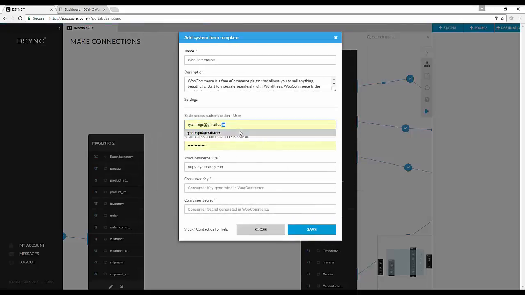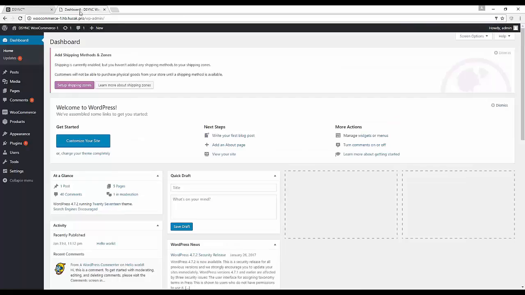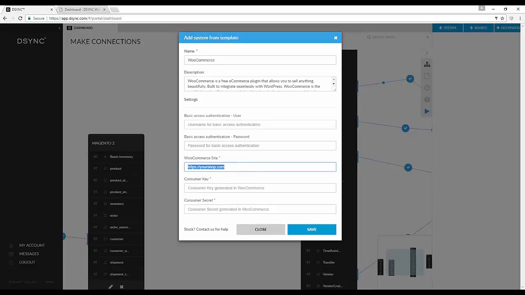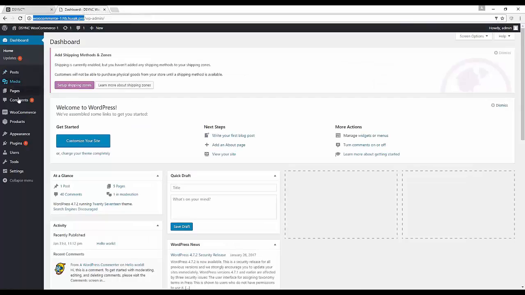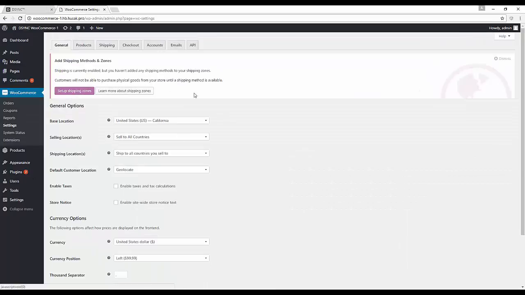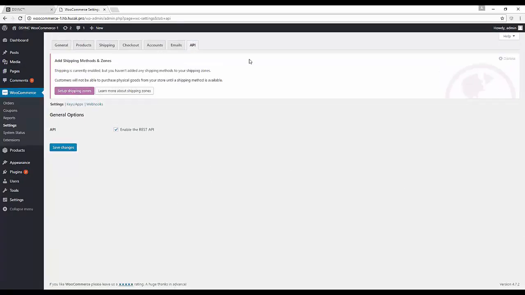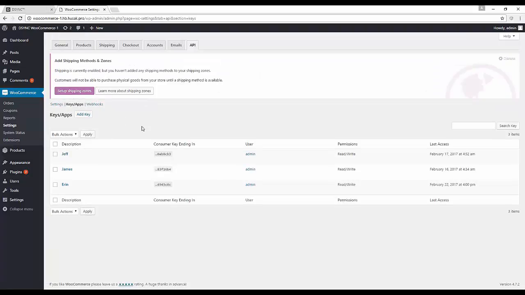Within the Settings section, enter your WooCommerce username and password. Enter in your WooCommerce URL. To obtain your key, visit your WooCommerce website, then select Settings. The next step is to click on the API section in the top right. Select Keys and Apps. To add a new key, simply select Add Key.